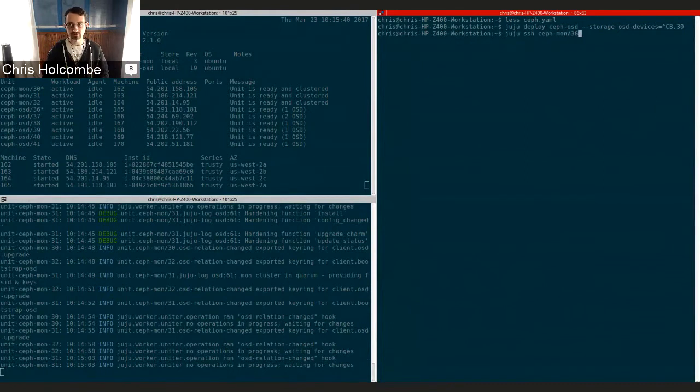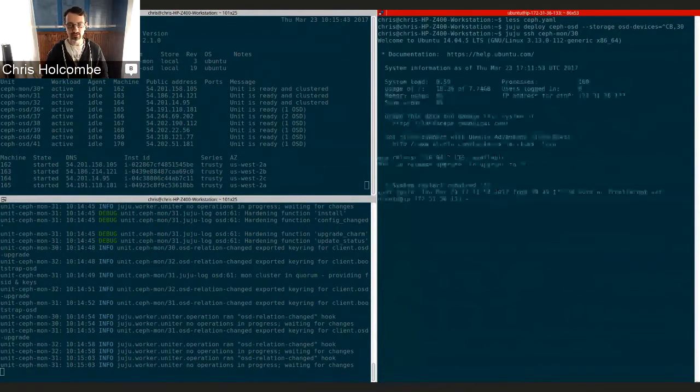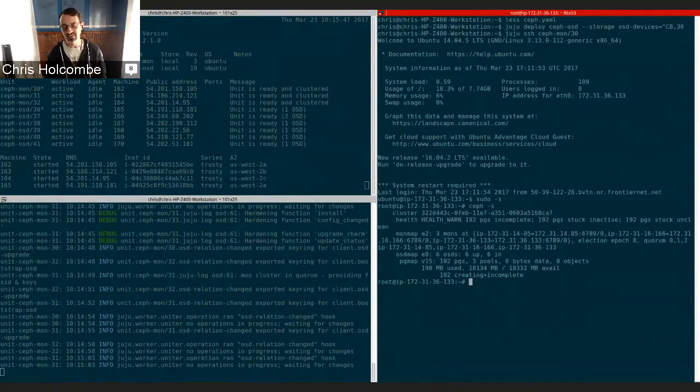Let's see if our cluster is all set up at this point, because I know before it was saying that the placement groups were stuck. The joy of live deployments.